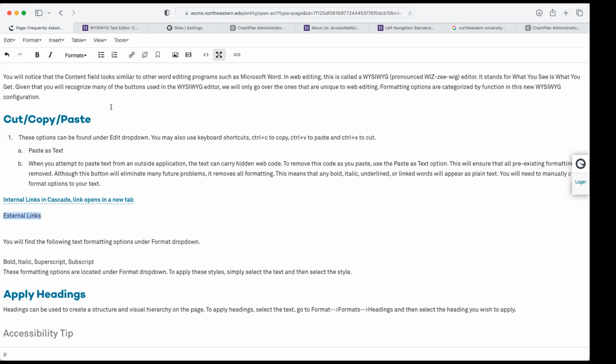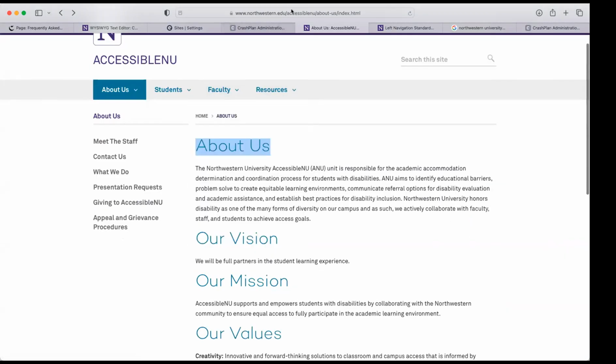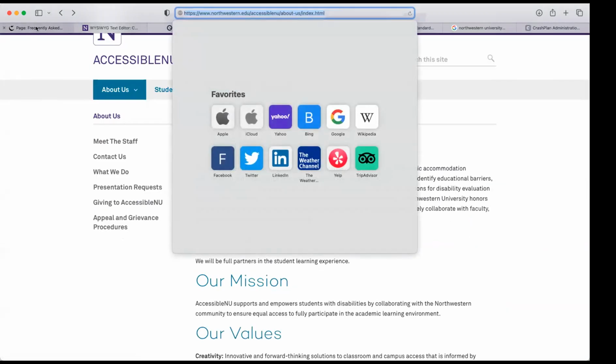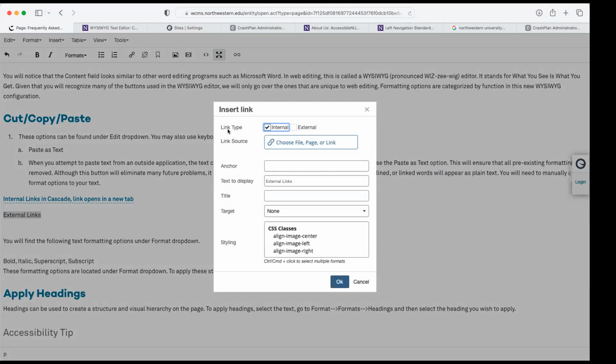So external links are linking to an external file or URL. So all you need is the URL from an external source. So let's go to maybe this page here and then select it from the address bar, the entire URL, select the text that you want to link, and then go back to the link option, change the link type to external, and then just delete everything from the link source field and paste your URL. It should start with https://.